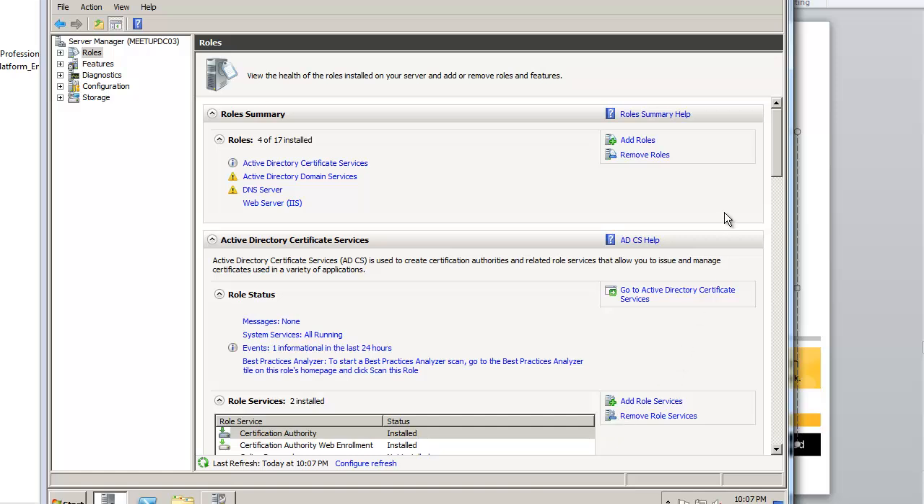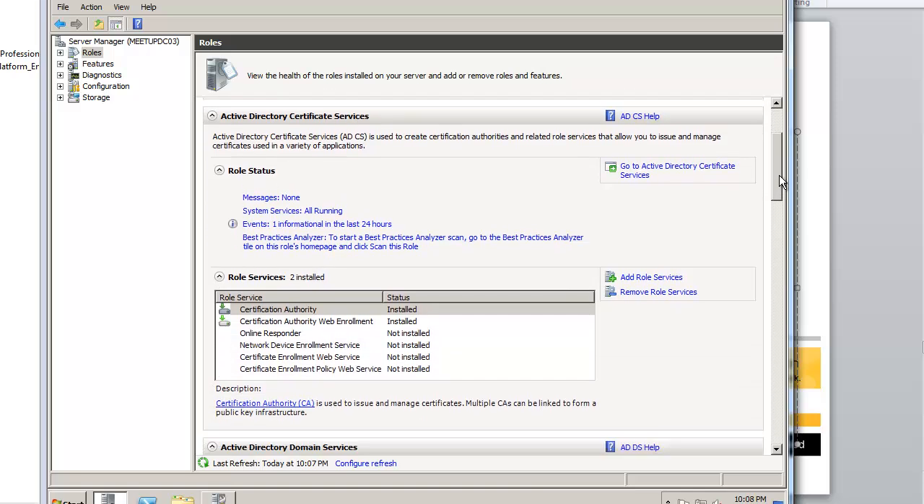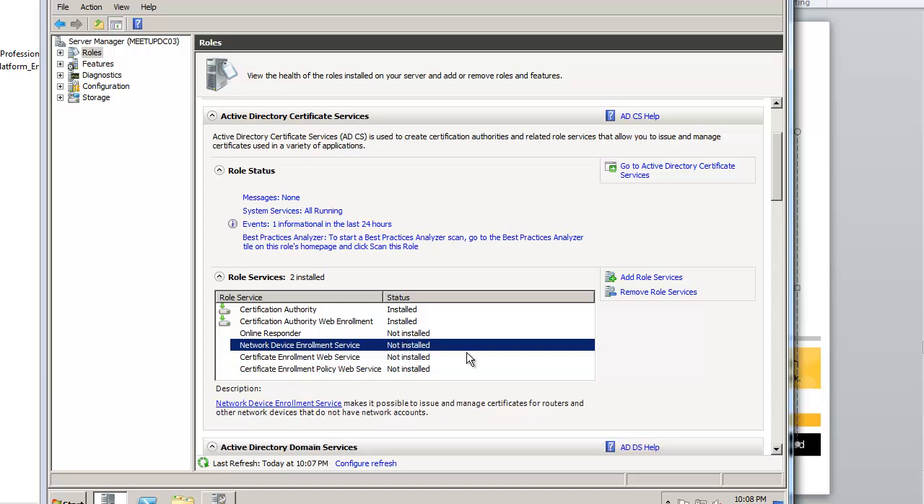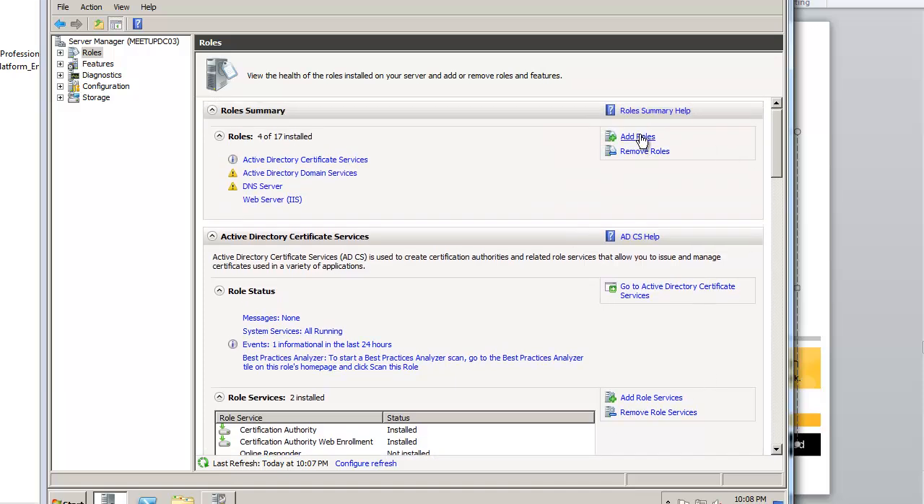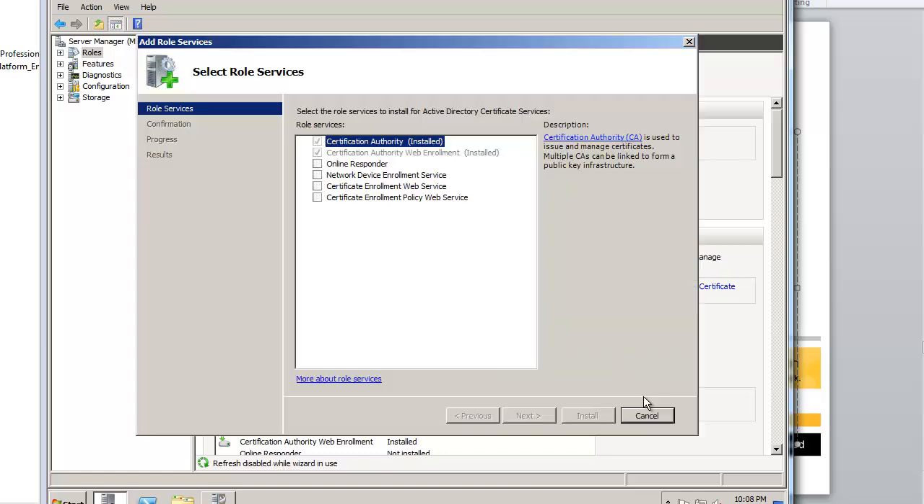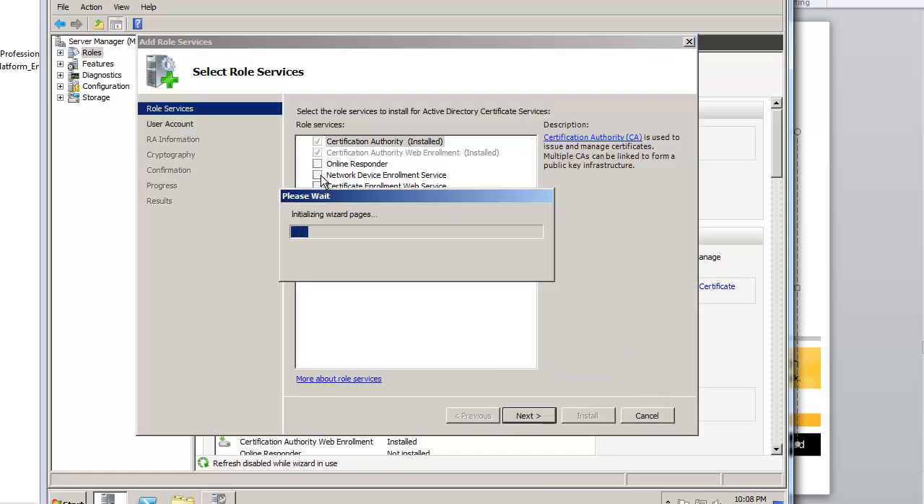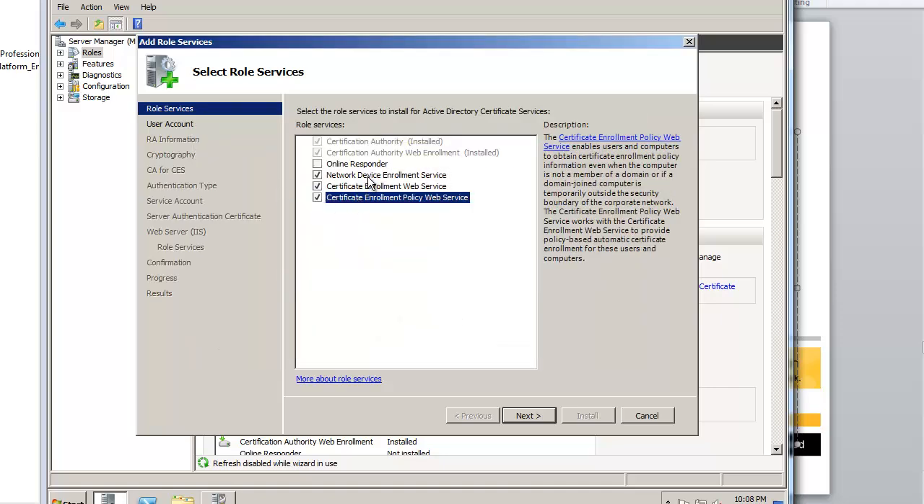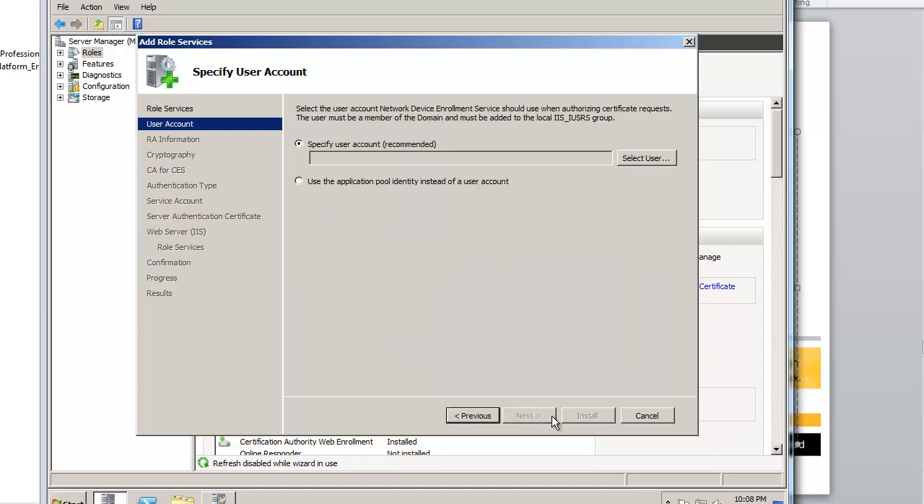Now, DC03 is actually going to be our RA, Register Authority, I think it stands for. Basically, this is the server that we're going to install the NDES on. So instead of clicking on Add Roles, you want to click on Add Role Services, and then check these guys off. If you try to check this off all in one shot, it's going to give you a red X error. It's going to say you can only do one at a time. So I'm going to check all these guys off.